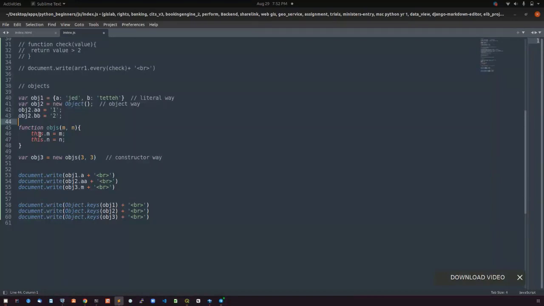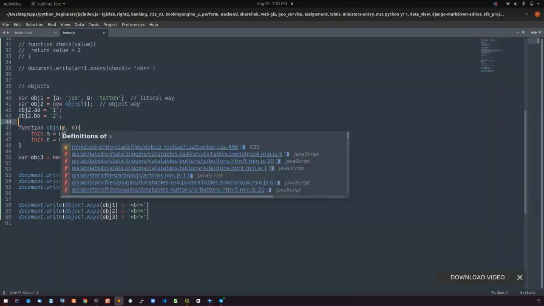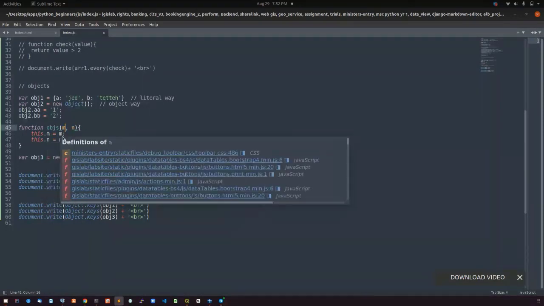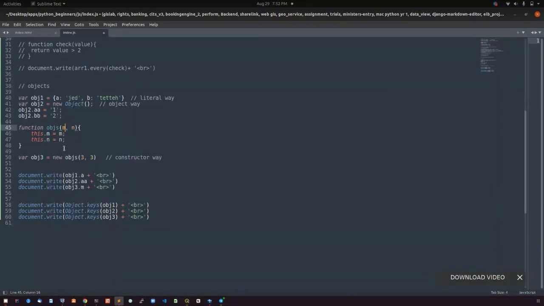So we say this, and this is specifying this particular object. Once it is referring to this particular object, it should get this.m, and let this.m be equal to the value m over here. So we initialize it that way. Now, after initializing it this way, because we want to pass actual values in there, we pass the values here, and the values here are replaced. So this.m would now be equal to 3, and then this.n is going to be equal to the next 3.